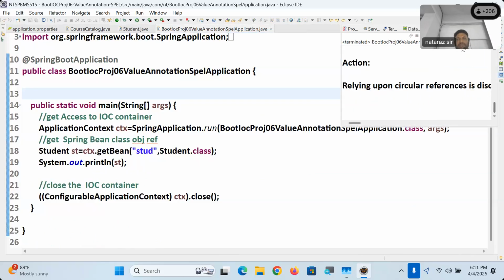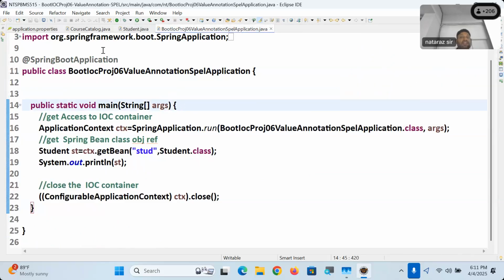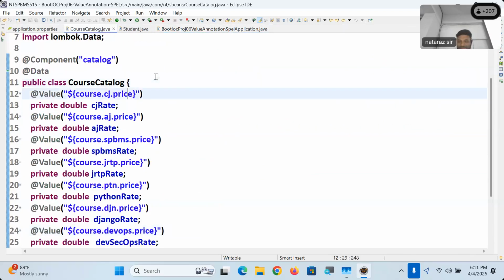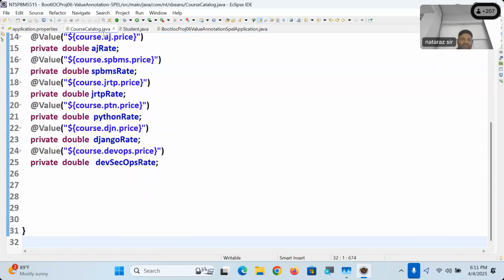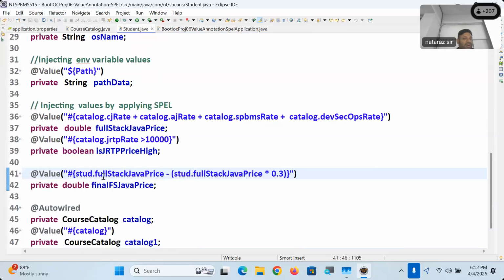Is it happening or the circular reference? Where is circular reference? Without my knowledge, where did circular reference happen? No, it is not taking it positively. It is taking this one as a circular reference, right? Okay, it's not working, guys. Then what should I do?